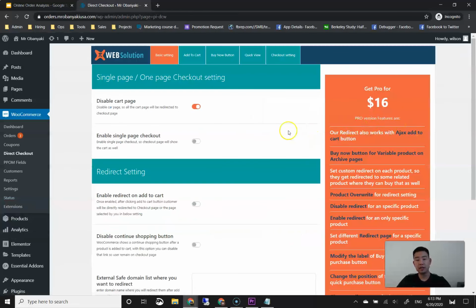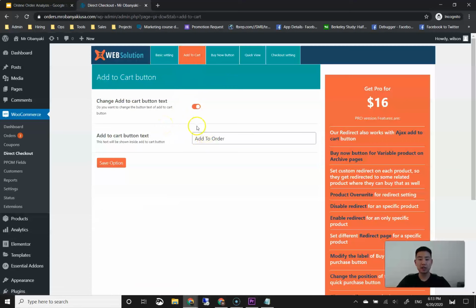Now, once it's done activating, it's going to take you straight to the settings page. The very first thing we're going to do is go to this add to cart tab right here. This is what's going to let us change the setting from add to cart to add to order.